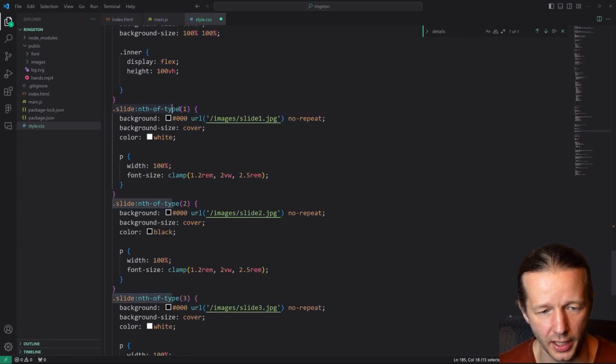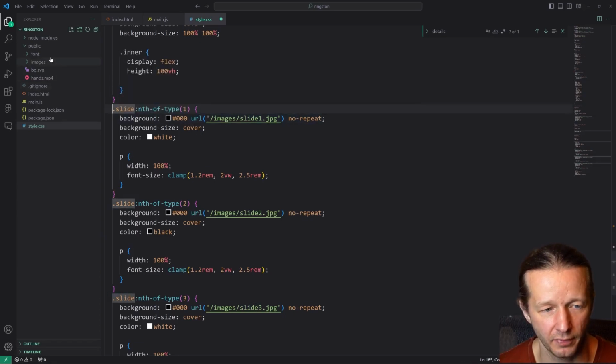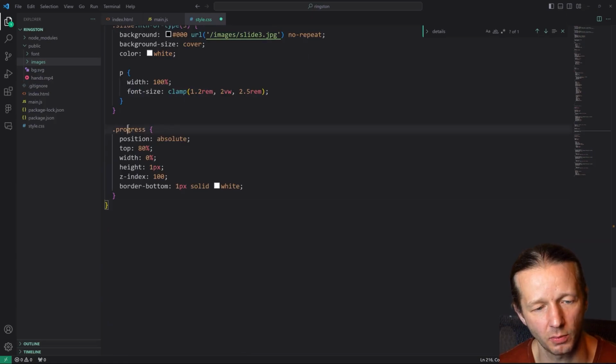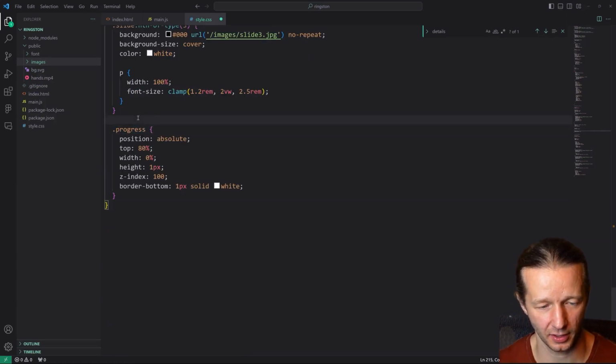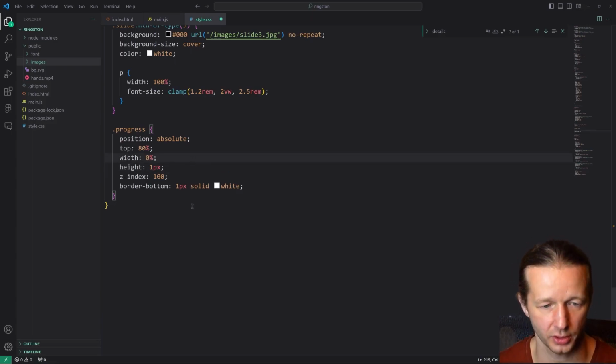We're targeting the nth of type pseudo selector on each of the three slides themselves in order to give them the images that we put in slide 1, 2, and 3. There's also the progress bar, which is just literally a 1 pixel height white border that we will basically tie to the scrub progress of the horizontal slider. We did this earlier as well in the course.